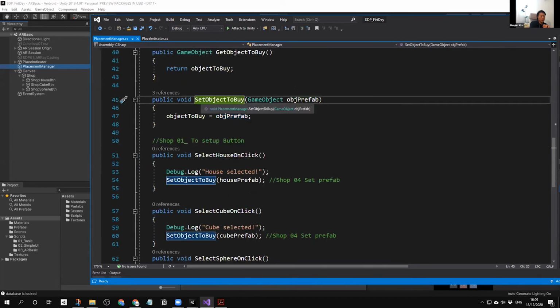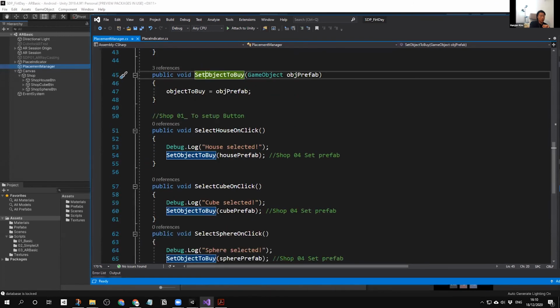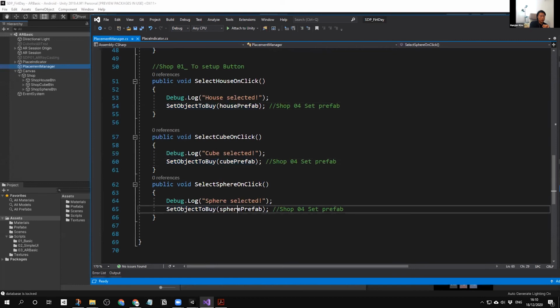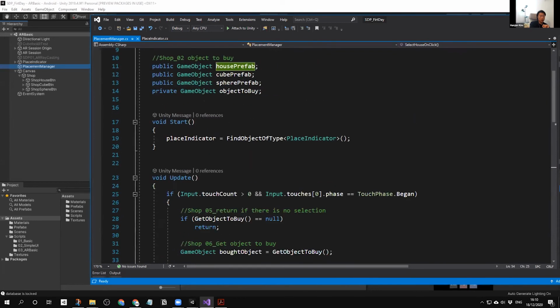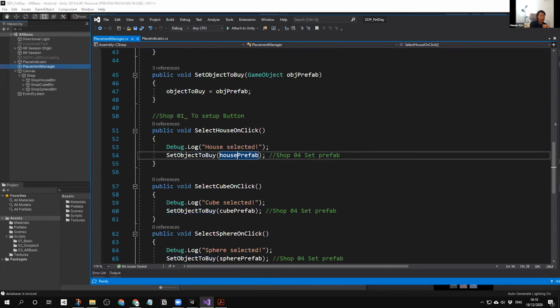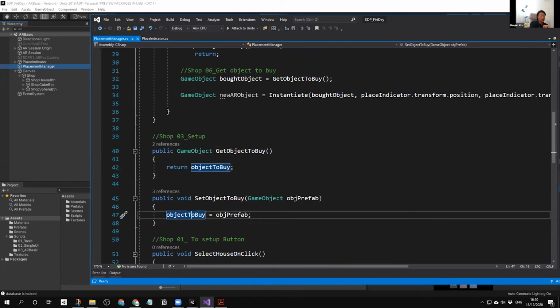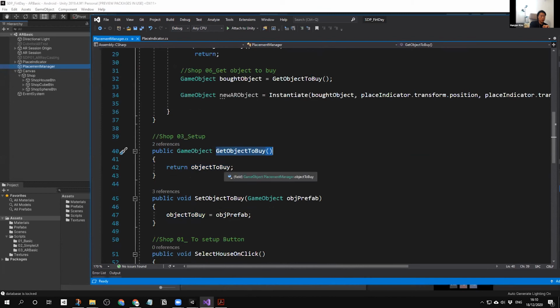We can see here where set object to buy is used: inside of each button. Every time we click a button, it's going to use its prefab. House prefab is from this game object, this one. So when we click the house button, it sets object to buy to house prefab. And then after it sets it, it's going to read the data and return the object to buy data to this game object, get object to buy.